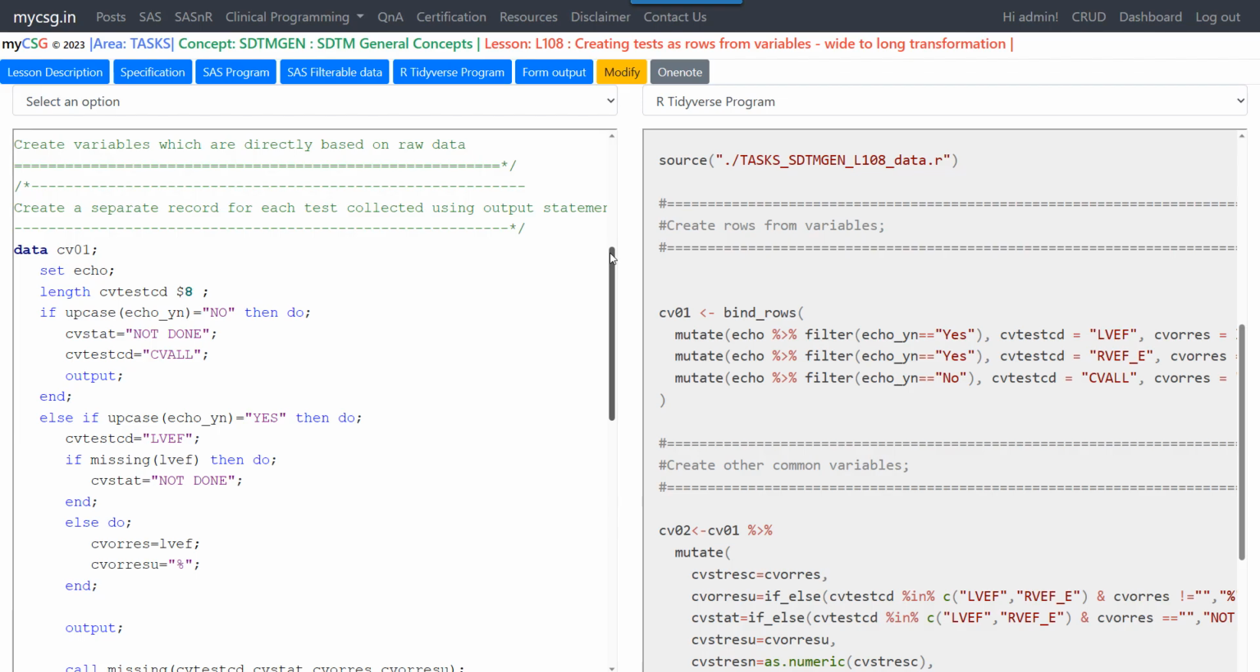Hello everyone, welcome back to this video series on SDTM programming with R Tidyverse for clinical SAS programmers. In this series, we will see how to implement key SDTM programming concepts using R. We will take a quick look at the SAS program for the same concept and then see in detail about the R program. Please note that the complete explanation of the SAS program for this concept is available in a separate playlist. I will leave the link for it in the description of this video.